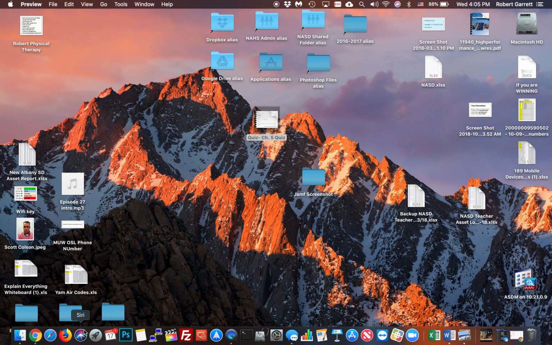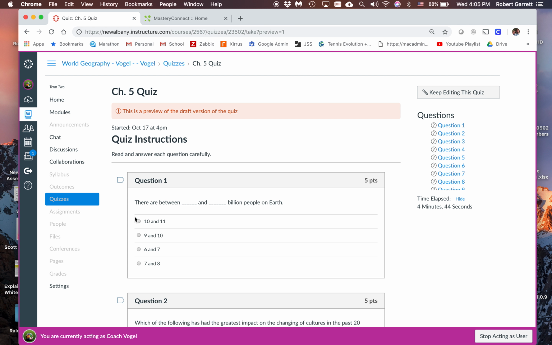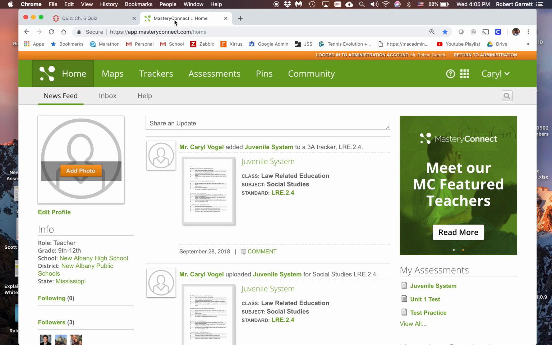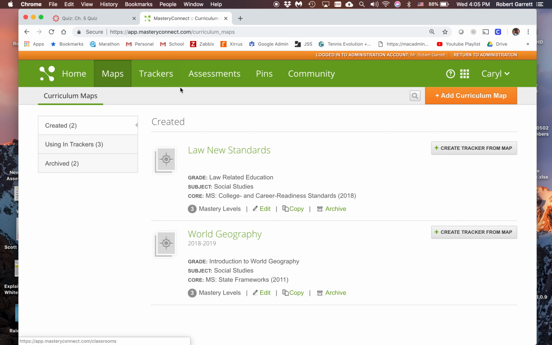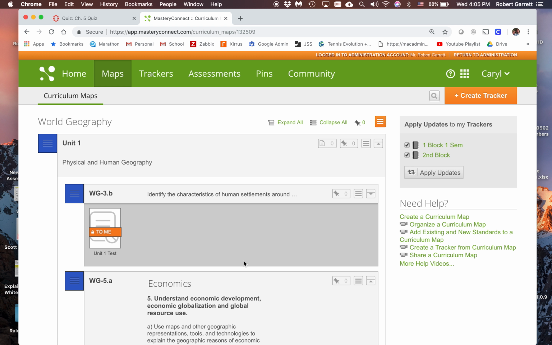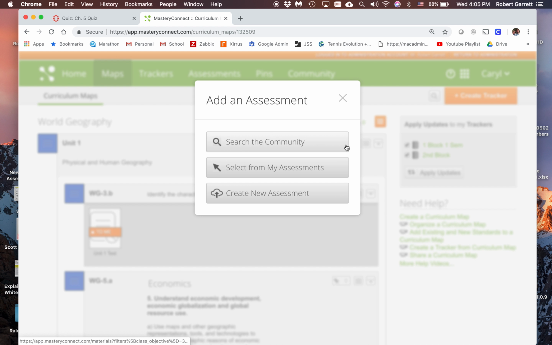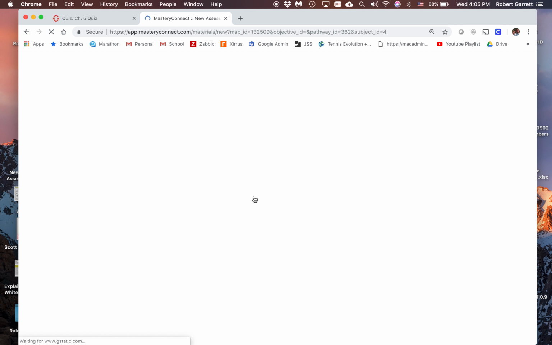So what we just did was we took it from Canvas and put it on the desktop. Now we're going to take it from the desktop and stick it in Mastery Connect. So I'm going to open Mastery Connect. And remember, when you want to create an assessment, you always go to Maps first, and then choose the map that it corresponds with. And I'm going to click on the hamburger menu and say Add Assessment, Create New Assessment.